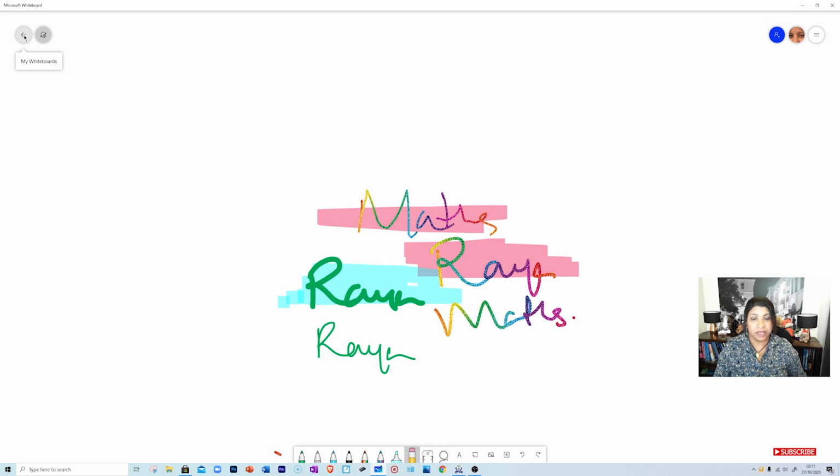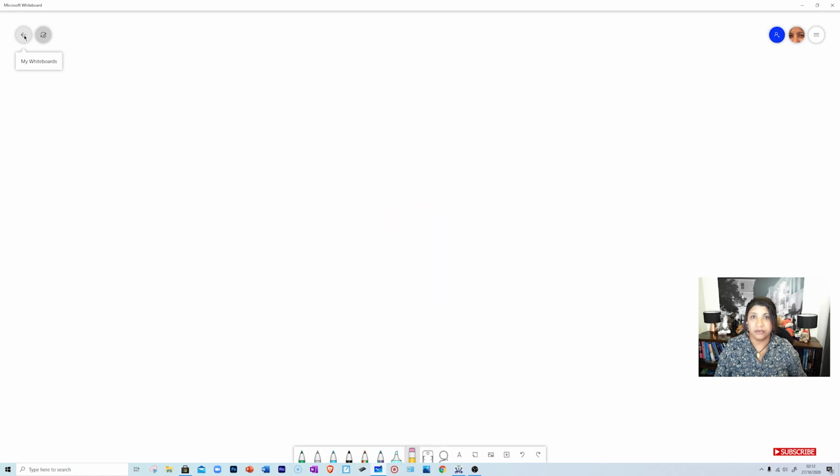Then we have the eraser. I can just clear canvas. If I just press that, it will clear everything, or I can just, I've selected it, so now I can just go and just clear what I don't want to keep and keep what I want. So I'm going to go ahead and just clear canvas for now.